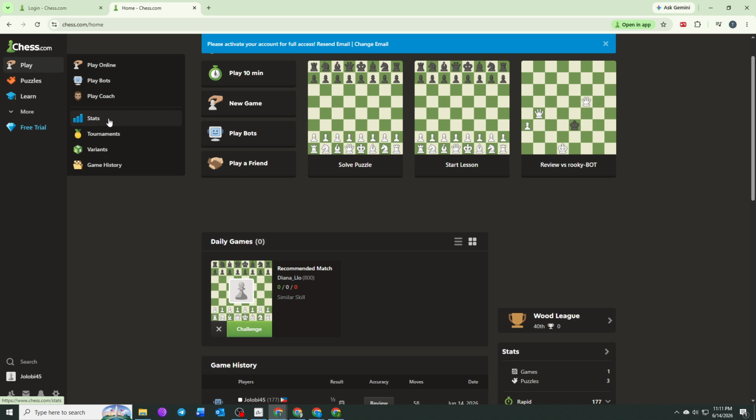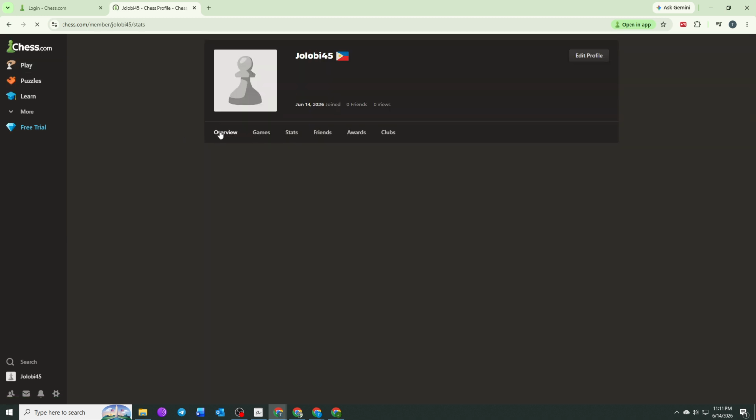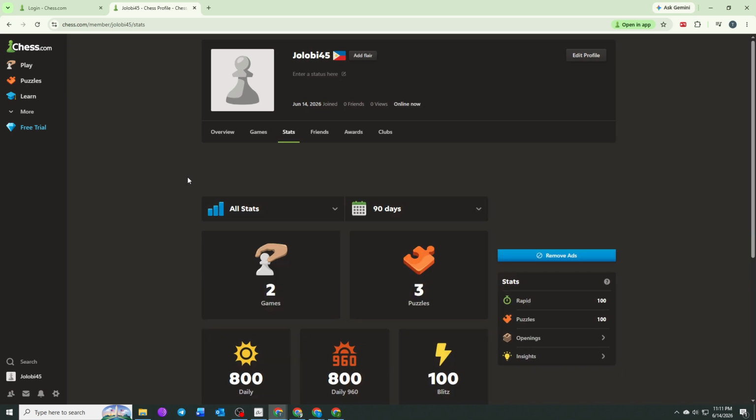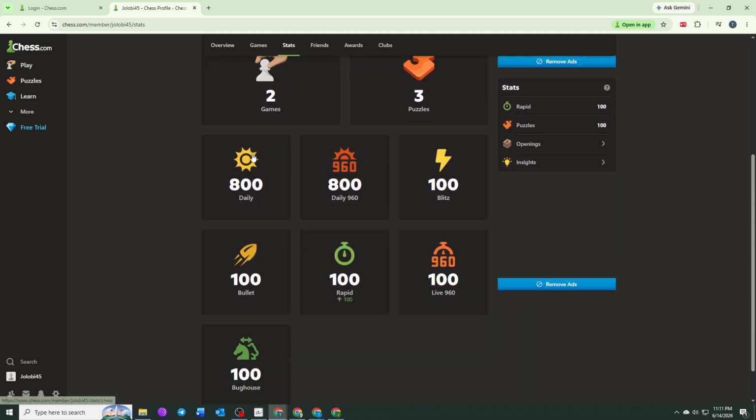When the Stats page opens, scroll down until you reach the Ratings area. Here, you'll find your ELO ratings displayed across different game types and time controls. Depending on the games you've played, you may see ratings for formats such as Rapid, Blitz, Bullet, and other chess categories available on the platform.